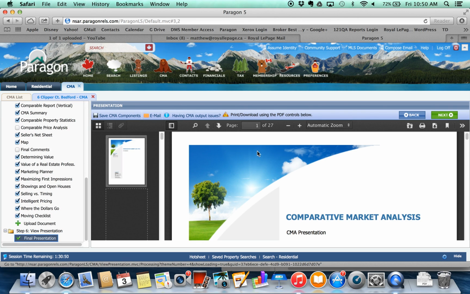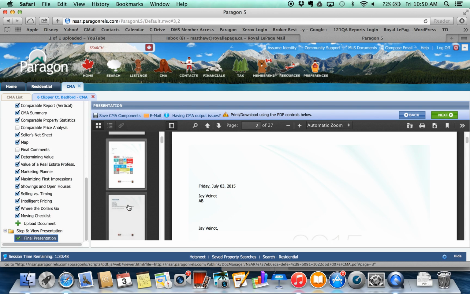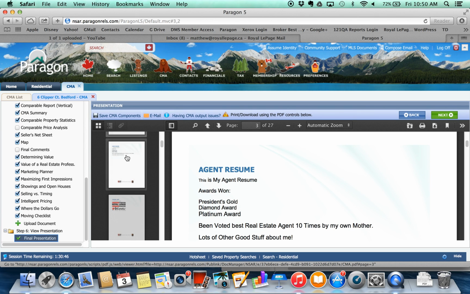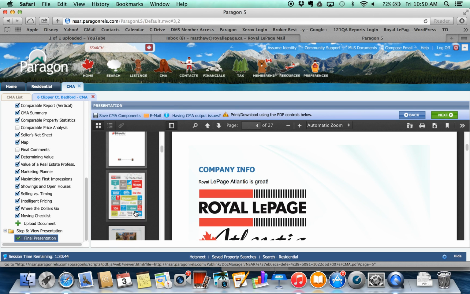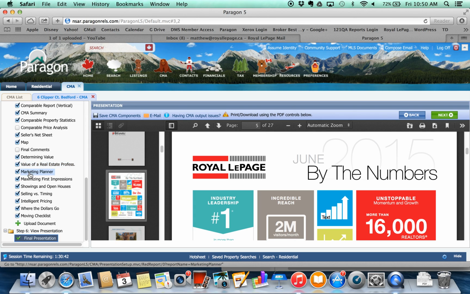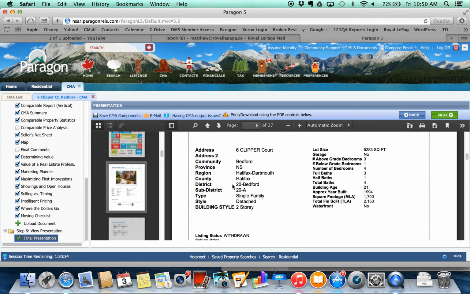So I'm about to get my PDF document. You see I've got 27 pages here. I can scroll through and look at any of those pages. Okay, so anything that I might have wanted to change, I can then go back and change. If I want to go back and change something, I just go back and change it, and then I generate the presentation again. In this case, I'm pretty happy with all of this stuff.